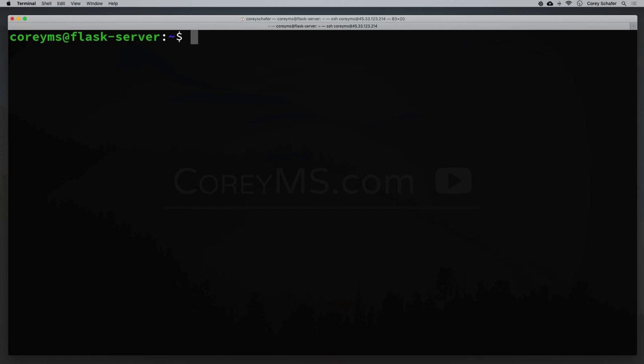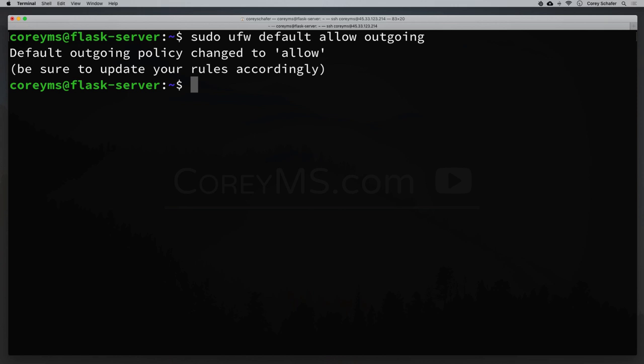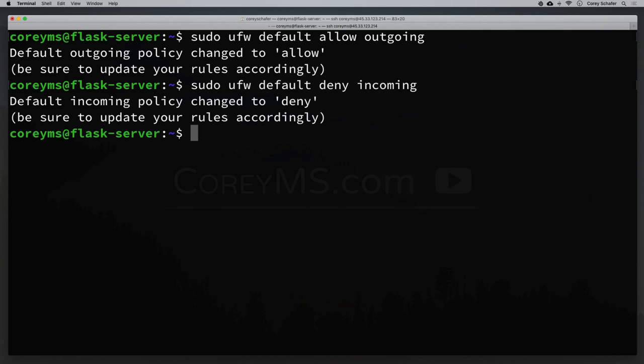So the rules that we're going to set up, we're just going to do a sudo ufw default allow, and we're going to allow outgoing traffic. So I'm going to run that. And now I'm going to hit the up arrow here and do a sudo ufw default deny incoming traffic. So now we want to configure a default deny rule, we're going to want to configure allow rules for certain ports, because configuring a default deny rule like we just did can lock you out of your server unless you use explicit allow rules.